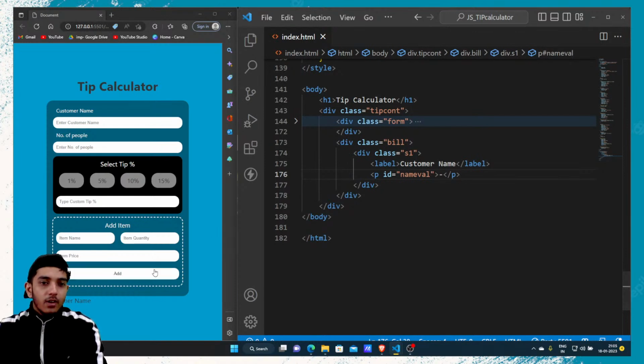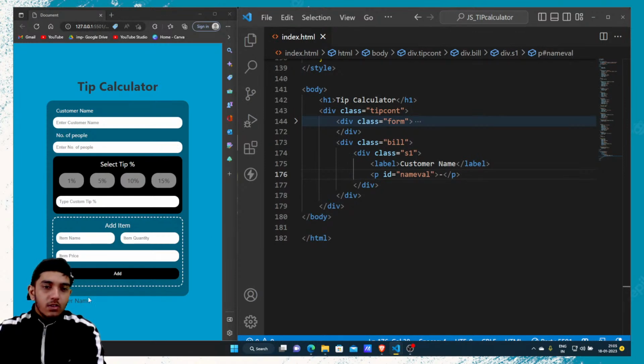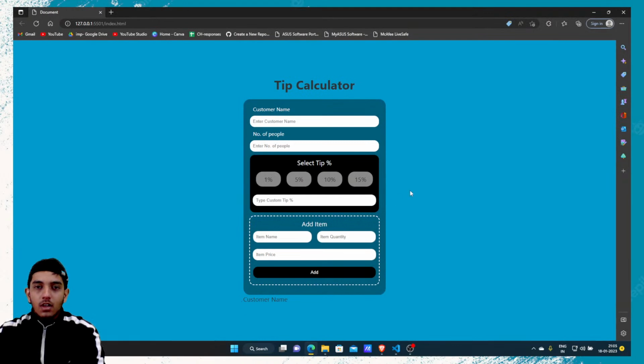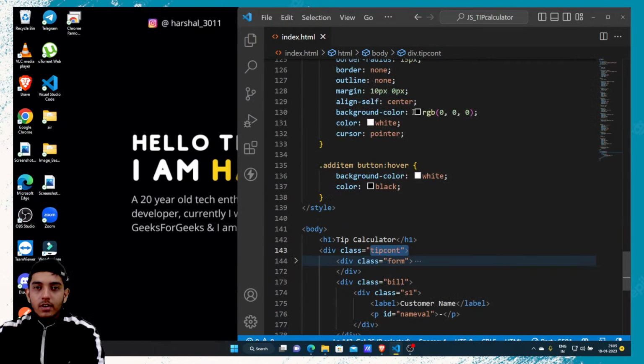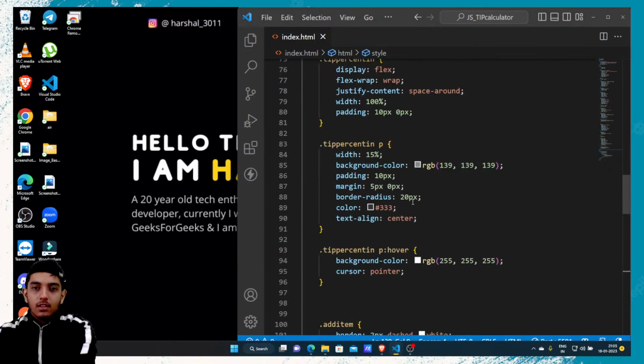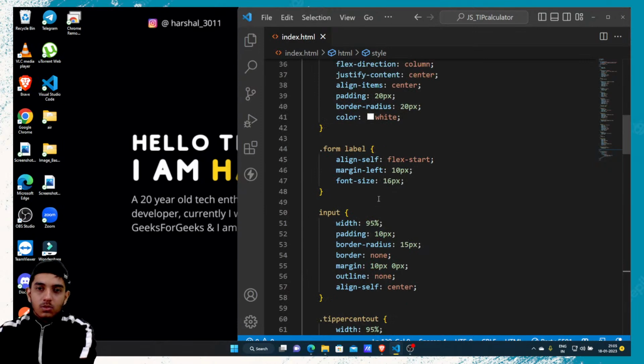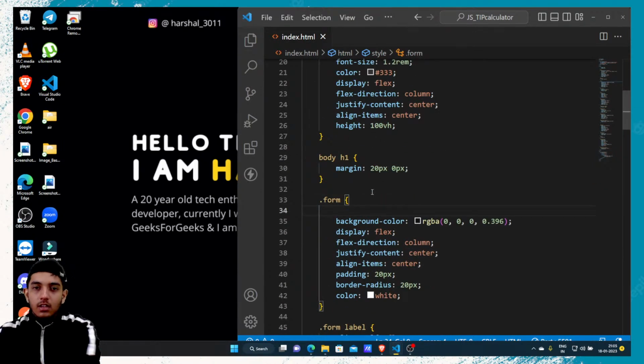Okay, so right now you can see that it's actually at the bottom. Why is it happening? It's happening because we haven't actually targeted this container, the tip container. So let's target the tip container, and I want my tip container to be display flex. So you can just style that in some top position so that you can read it very easily.